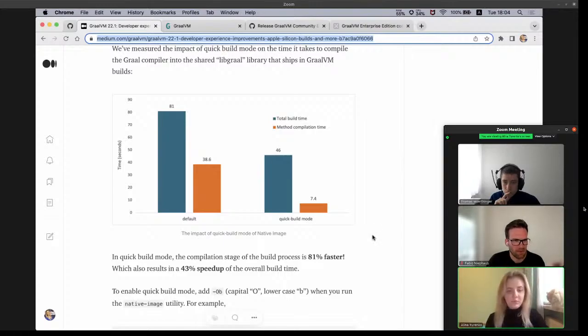And basically, this quick build mode works with the compilation stage, right? So what we're improving here is the compilation stage. And you see how much faster it is in the quick build mode. So in this mode, on the machine that we used, it only takes 7 seconds to compile it versus 38.6 seconds in the default mode.